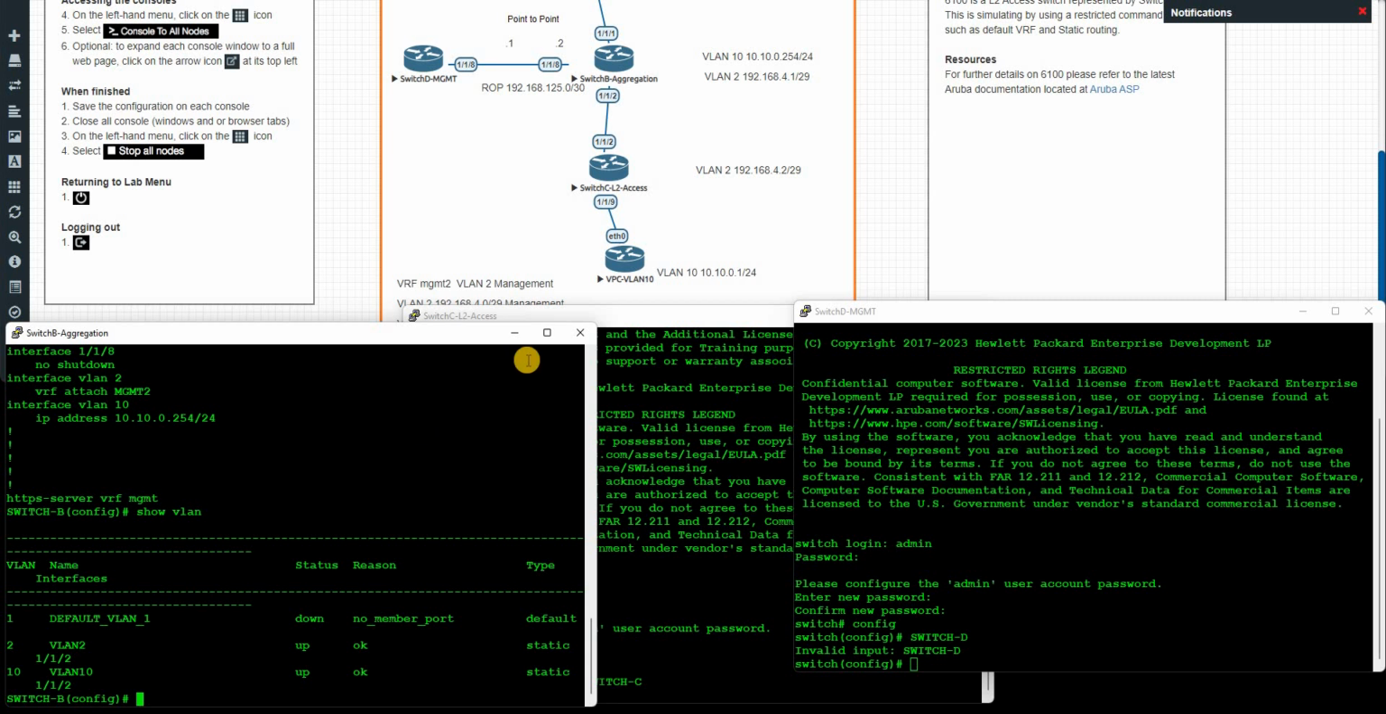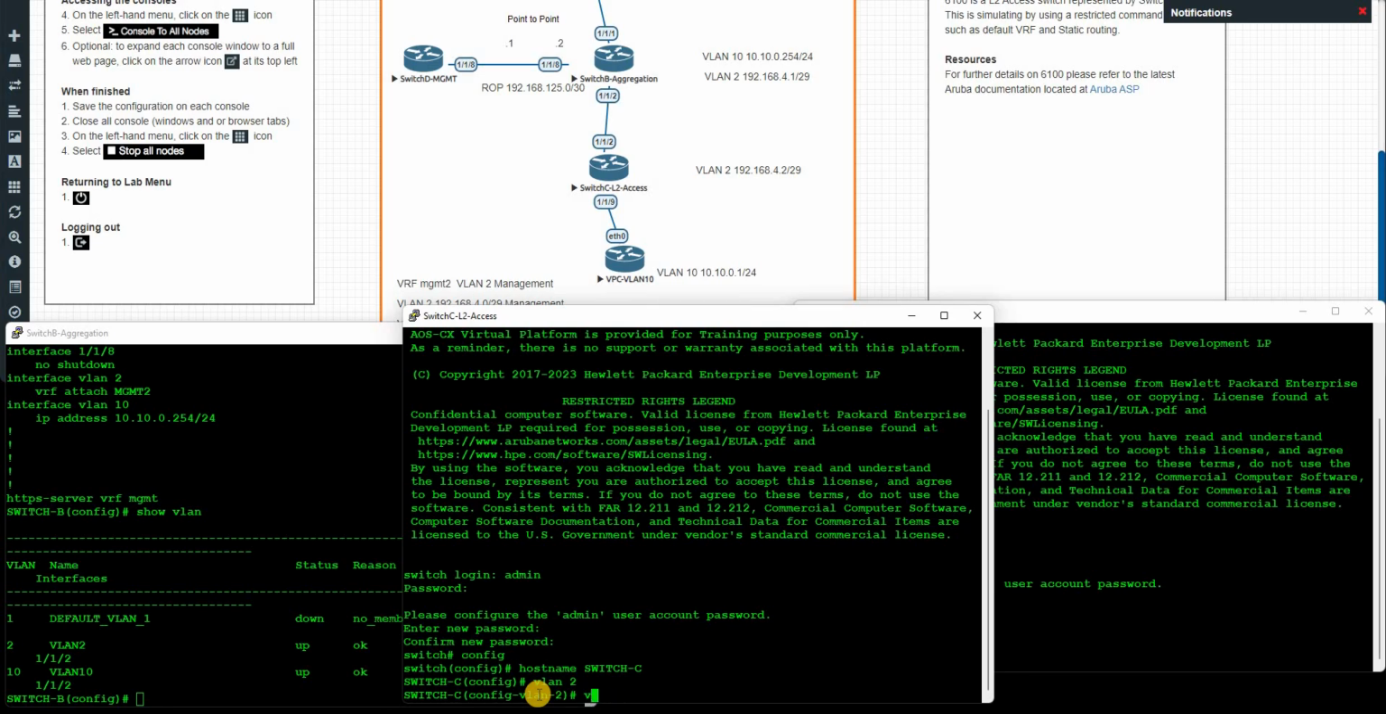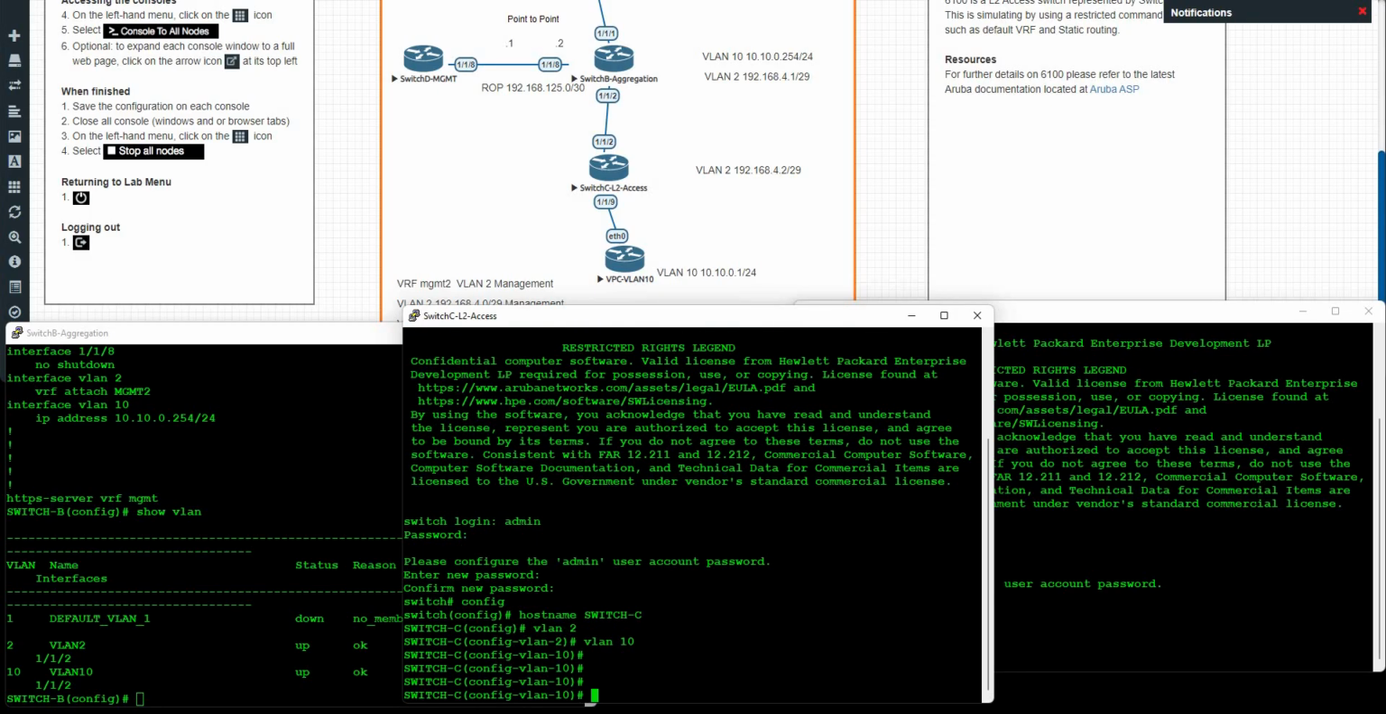Awesome. So now I'm going to minimize this. We're going to go into our SwitchC, and we've already created the name, so now we need to define those VLANs. So I'm going to tell it that I need a VLAN 2, I need a VLAN 10. Alrighty. And now I need to enable those trunk interfaces. So I am going to enable the 1/1/2 interface going to the aggregate, and we need to make that a trunk. So those two, because both ends have to be set to trunk.